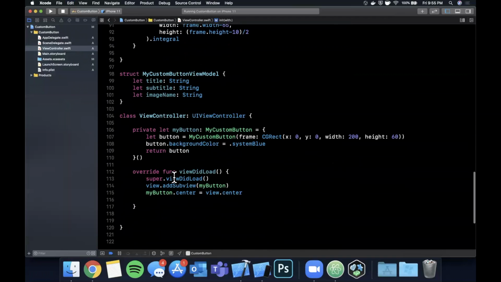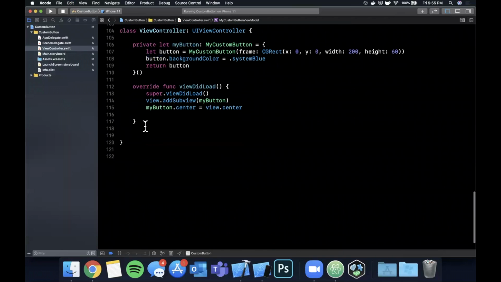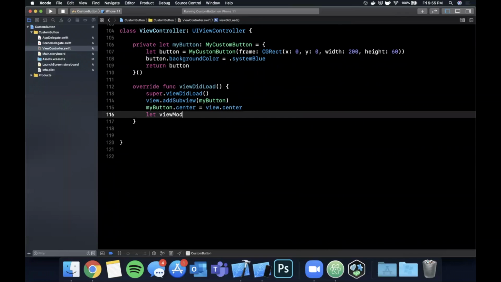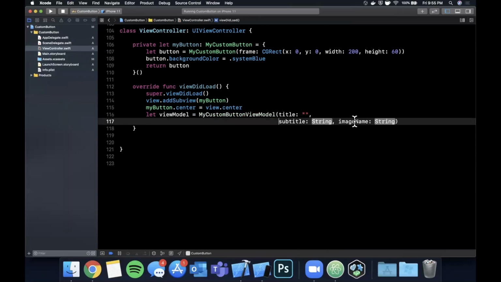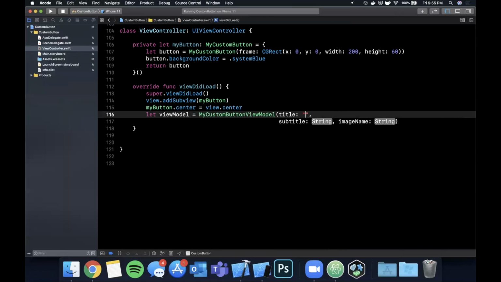And let's create that view model here. So I can say let viewModel is this guy, open up that constructor, and we can say this one is, let's make it purchase.